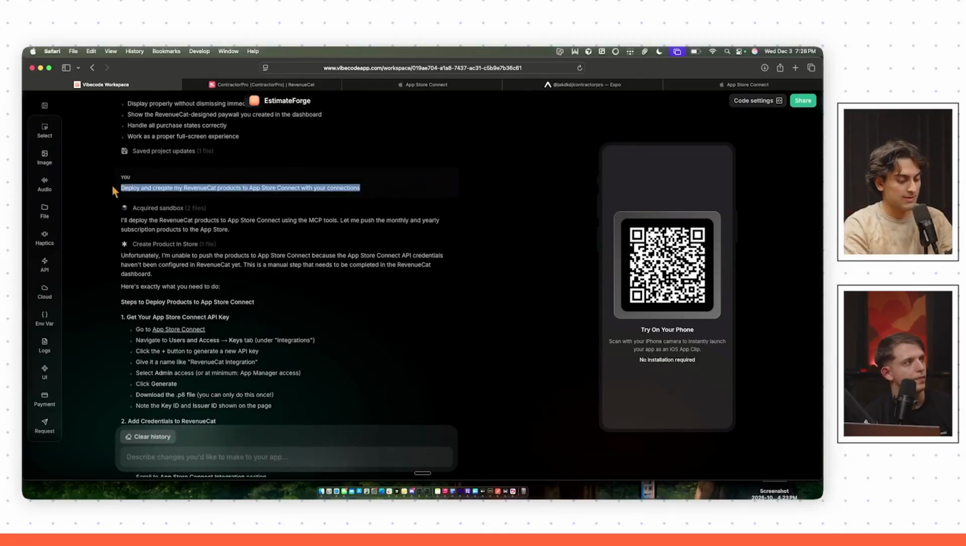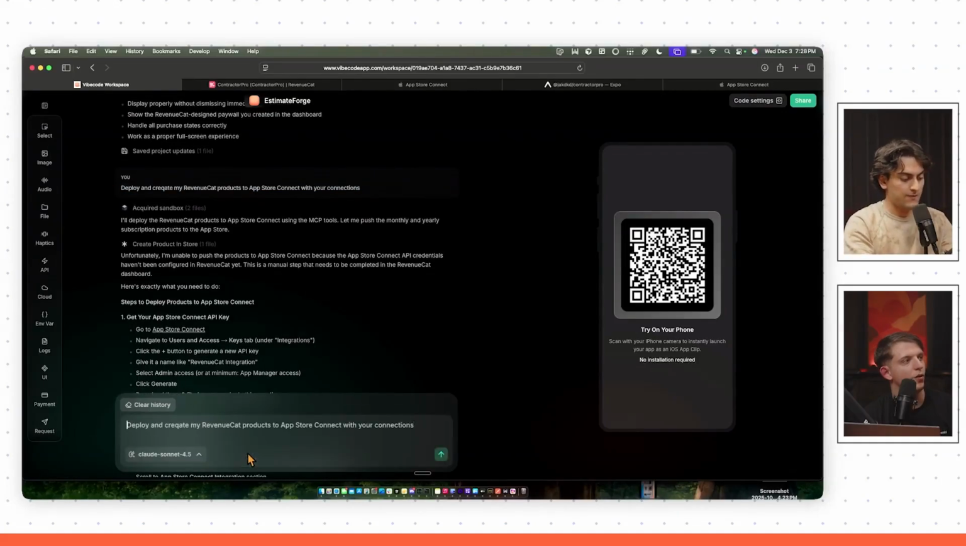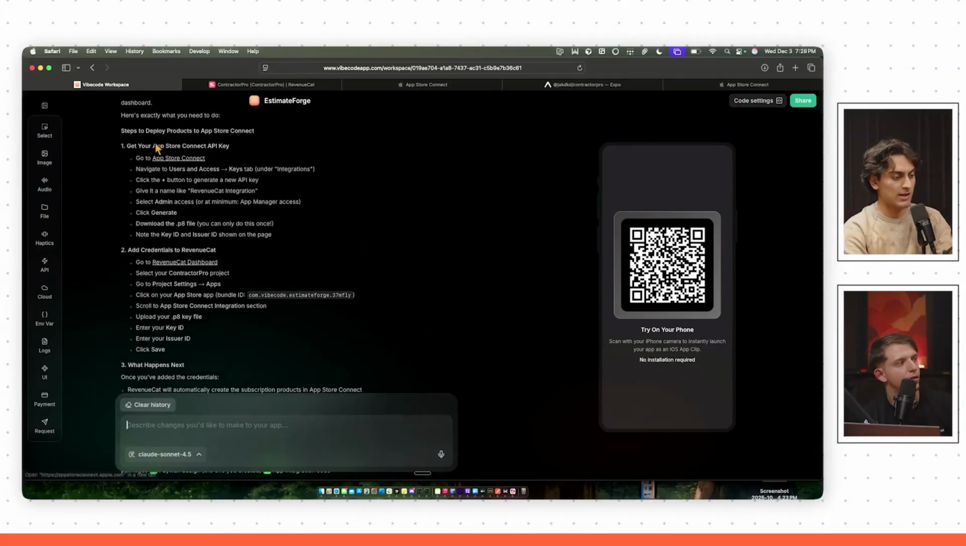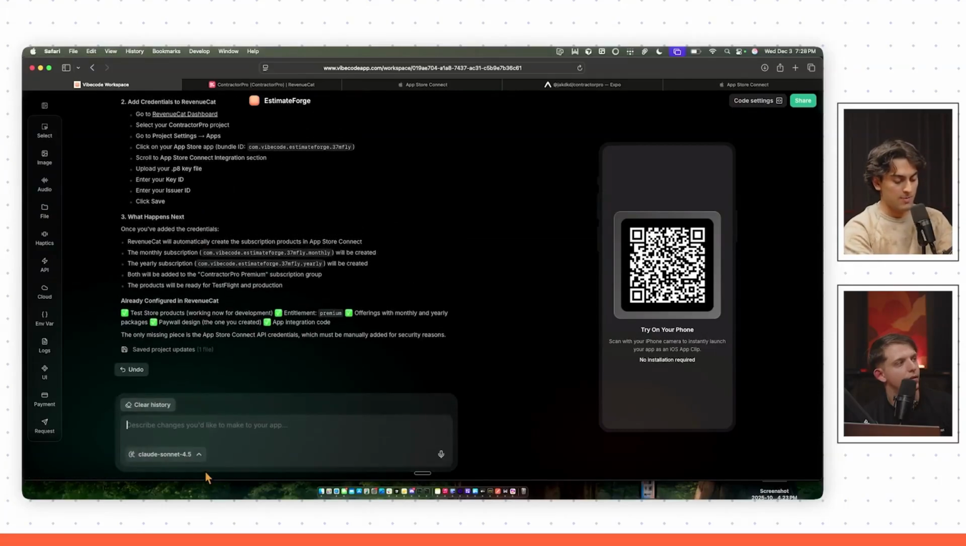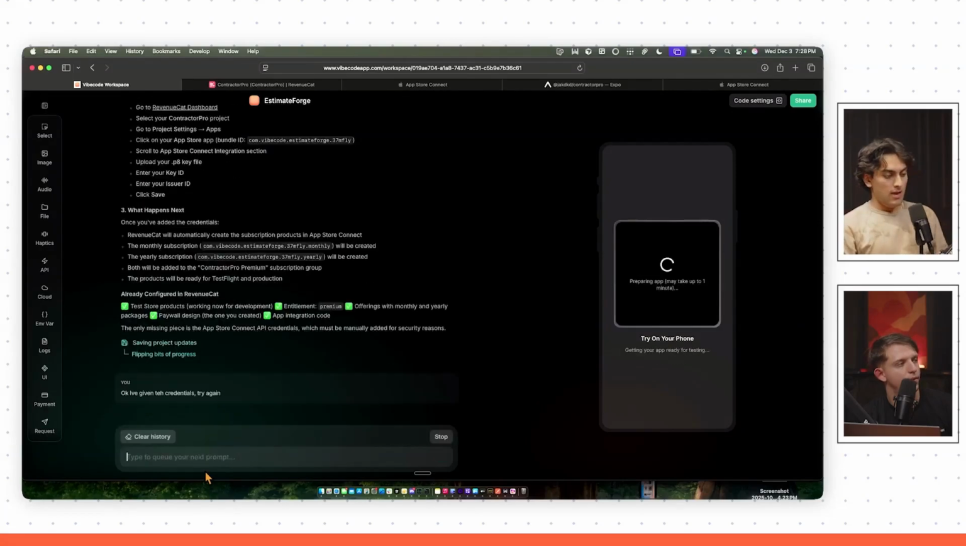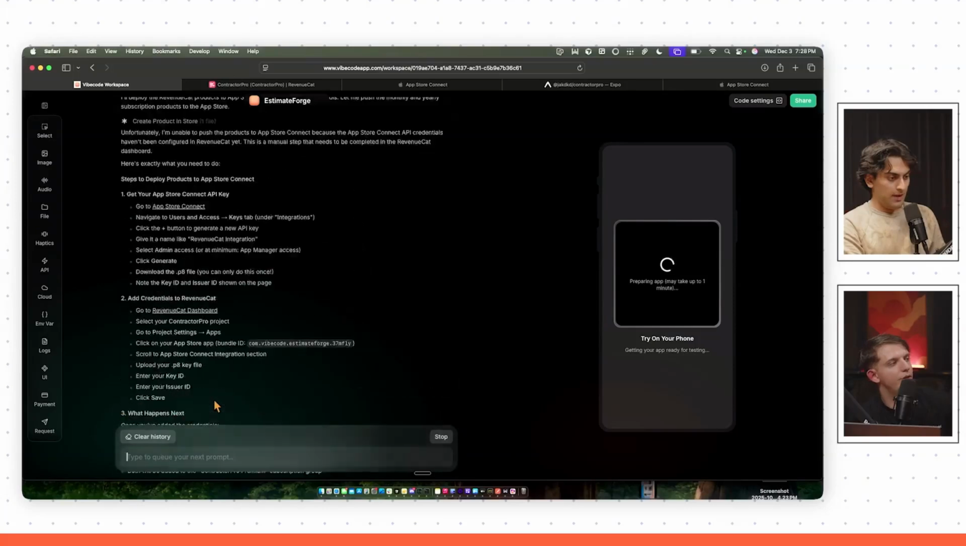Just copy and paste. So you would normally do what you just did before you type this prompt. And if you do anything out of order, the agent will tell you. And then it basically gave the same instructions. And then we can say, okay, I've given the credentials. Try again. Cool. And so can you scroll up to your original prompt? I just want to see it again.